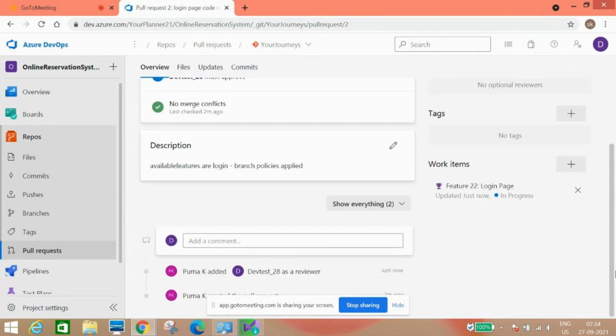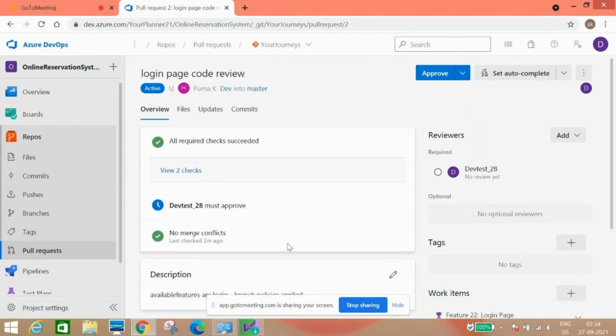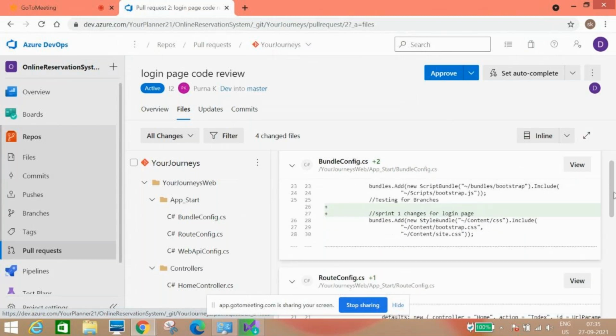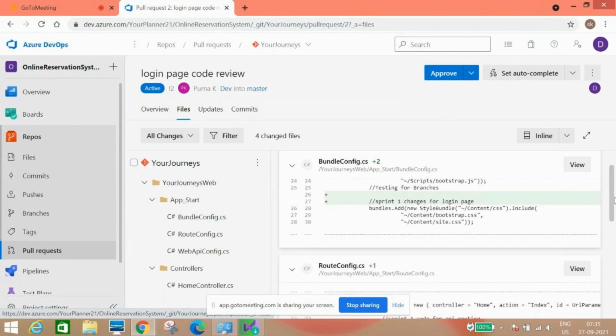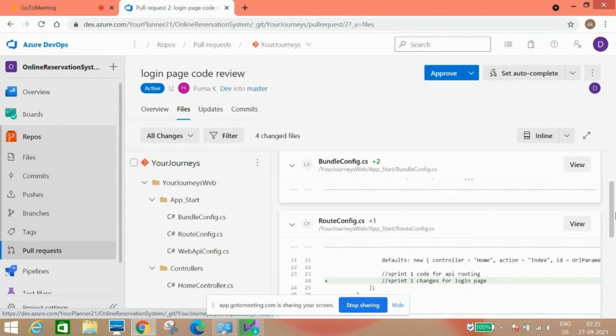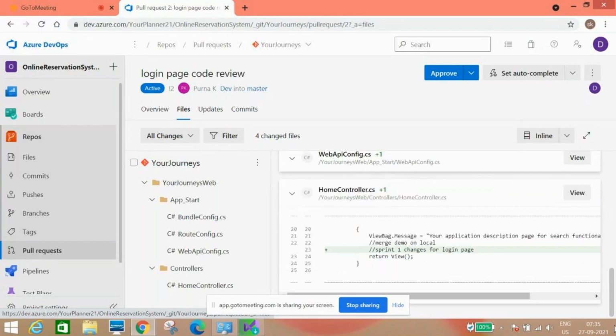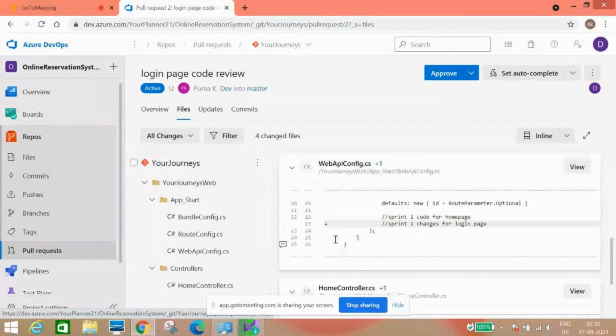Go to the top. You click on the files now. Right now you are in the overview section. Click on the files. Now on the left hand side you see all the files that are changed. On the right hand side you see the actual code, right? Now if you want to add some comment, you can add the comment for each and every line as well. What is being changed, you can see a plus symbol here, line number 23. That means a new line is being added as part of this pull request. Click that.